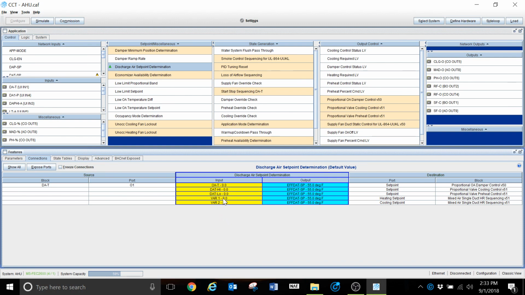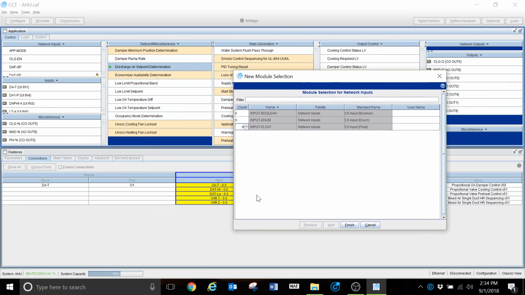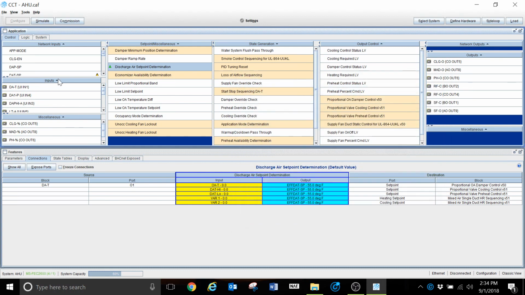But what about these others? There's a couple of options. You can either set them in the system permanently, or your better option is to add these to the system, so you can manipulate those if necessary. For floating inputs, I'm going to grab a total of 4 of them to fill these 4 in. Simply arrow up, or you can type, hit finish, and you can see it will create these 4 network floating inputs for us.